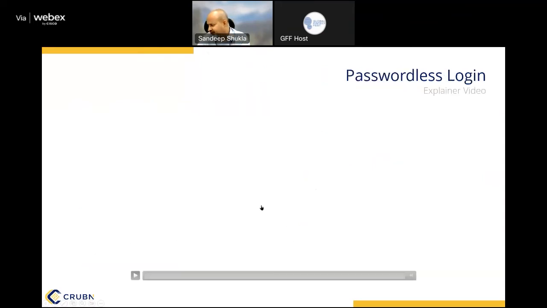One last thing, I am running out of time, so one last thing I want to show is a video where we'll show how this can also enable other benefits such as passwordless login. So I just want to play a video here.